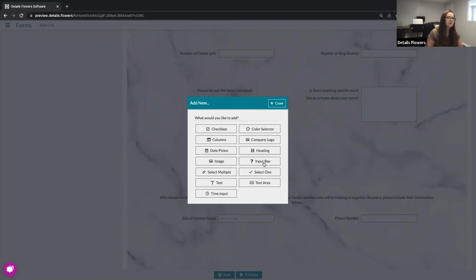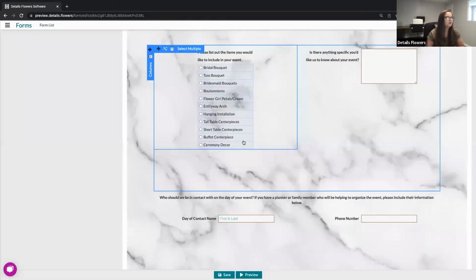The input box was what we looked at there for the first and last name. Tons of different options that you can do there for that input box. So I highly recommend that you check that out, as that's probably going to be what the majority of your questions are going to be used in. The select one is going to be very similar to what we see here, but they'll only be able to select one option as opposed to selecting, you know, bridal, bouquet, bridesmaids, boutonnieres, etc. They would only be able to select one.